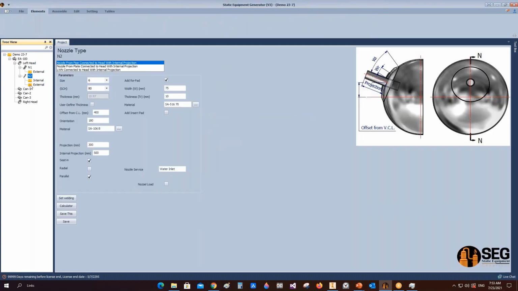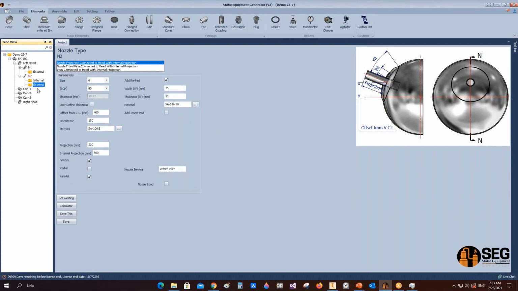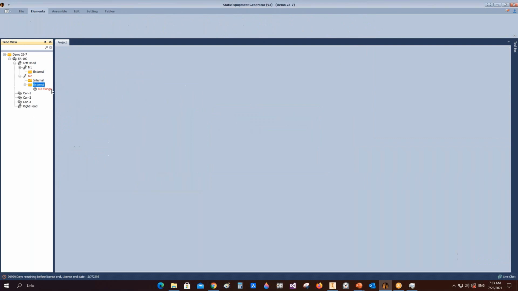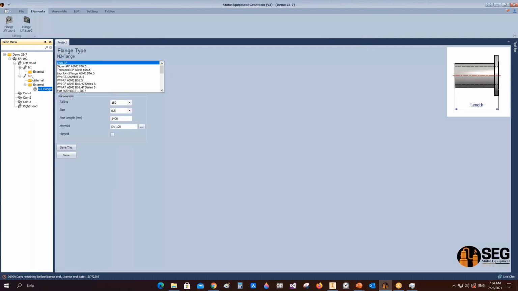If you would like to add an element to this nozzle, select the external connection. So we will select the external connection of this node, and from here we will add a new element which is a flange. So N2 flange, and let's click Add. Now we have a flange on the external connection of the node. That's the list of flanges.